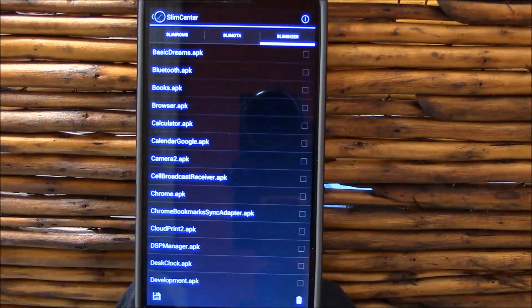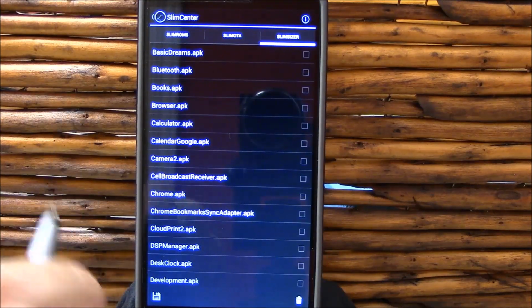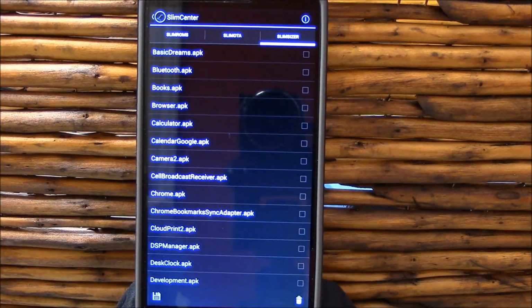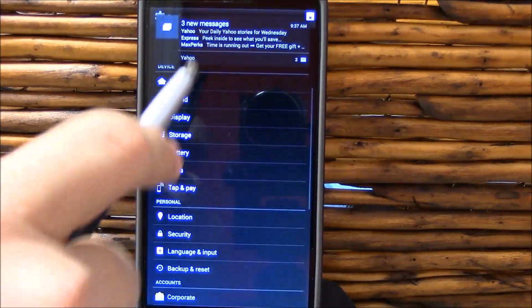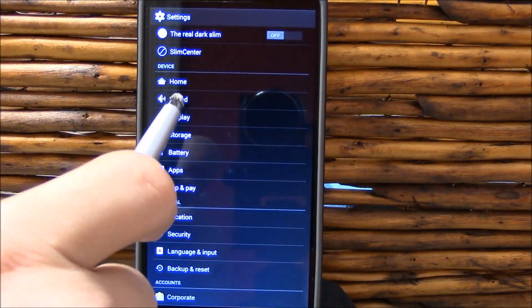Slim OTA and Slim Sizer. Slim Sizer allows you to uninstall APKs from the ROM. Very nice, very convenient. Scrolling through here, and let's see.